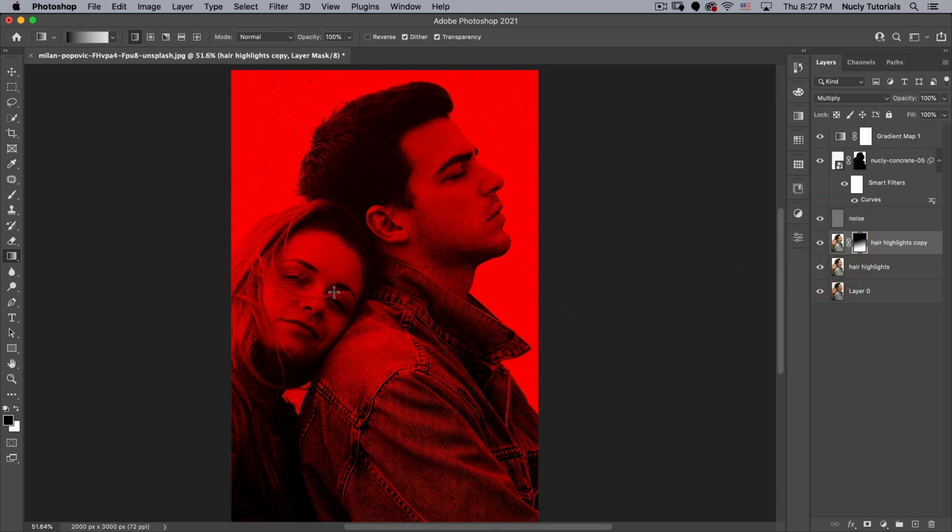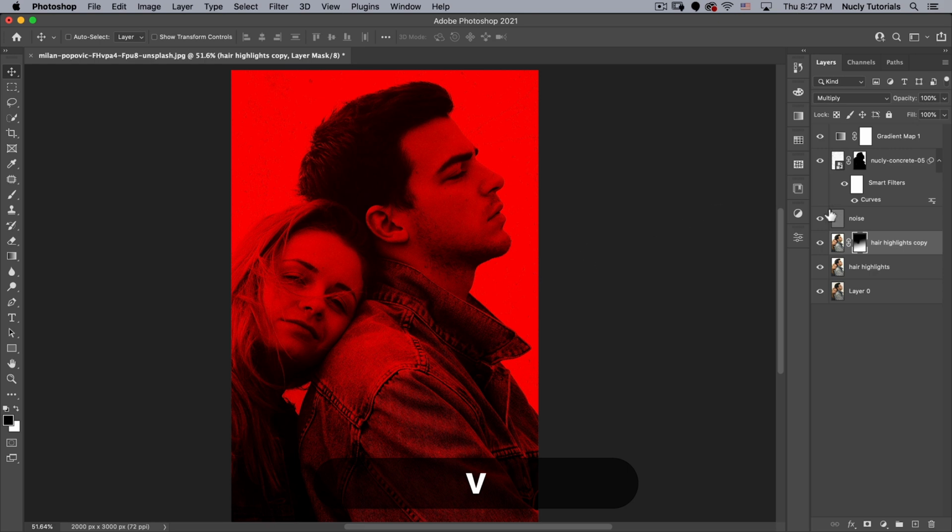Maybe I want it a bit out of her eye as well. So I can just go onto my brush tool. I already have a soft brush. Maybe take the flow down to 40% and just paint her eye area there so her eye isn't being made darker. So just like that.